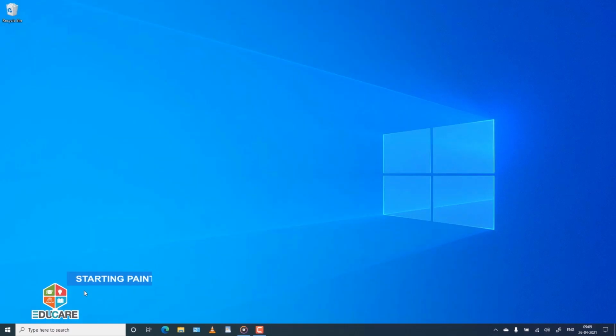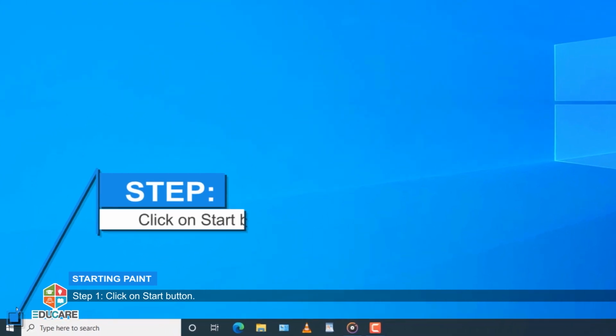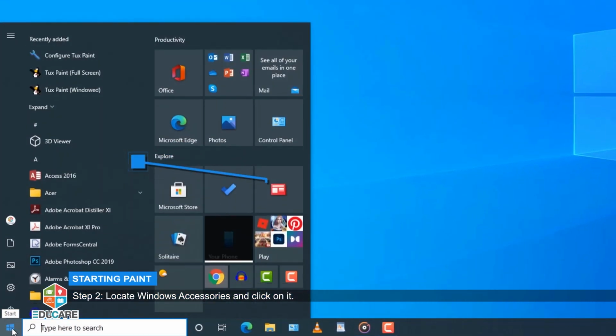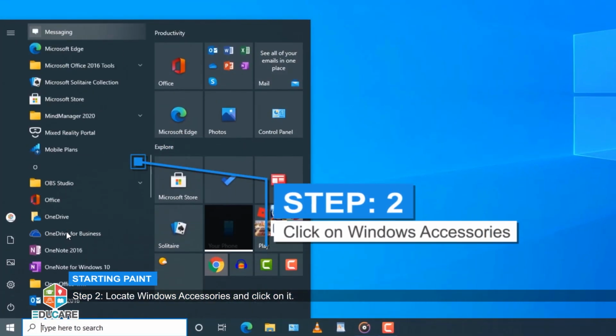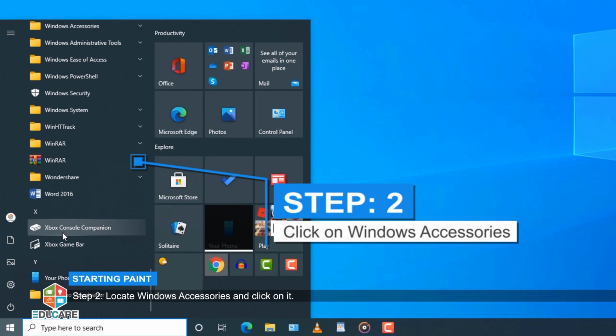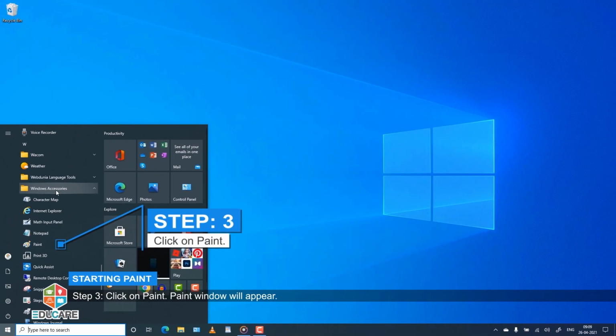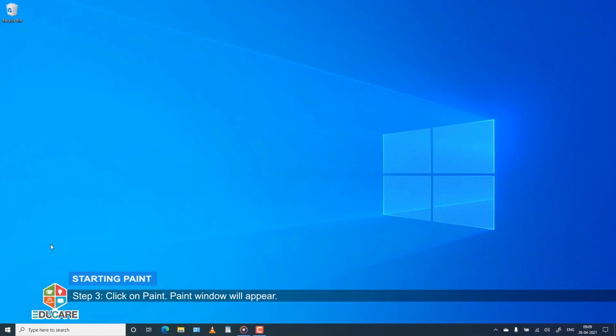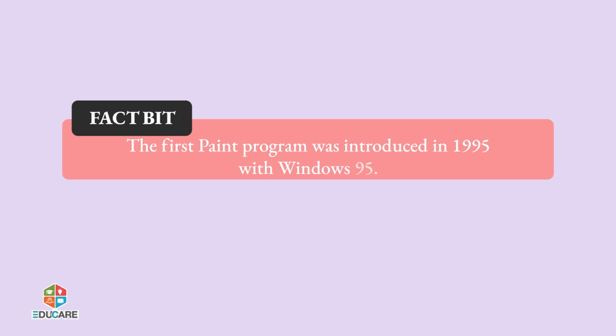Starting Paint. Step 1. Click on Start button. Step 2. Locate Windows accessories and click on it. Step 3. Click on Paint. Paint window will appear. Fact bit. The first Paint program was introduced in 1995 with Windows 95.